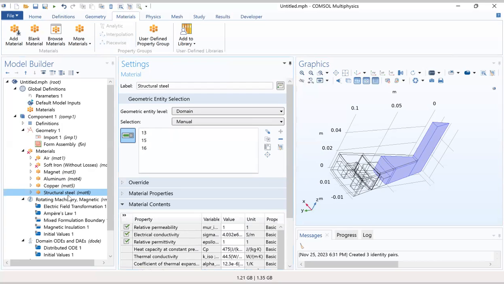So now that we're done, we can now proceed to set up the physics. So we're done with the parameters, the geometry, and adding the materials as well.